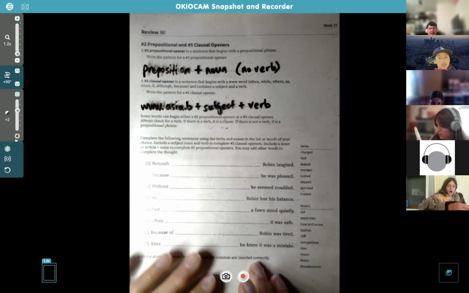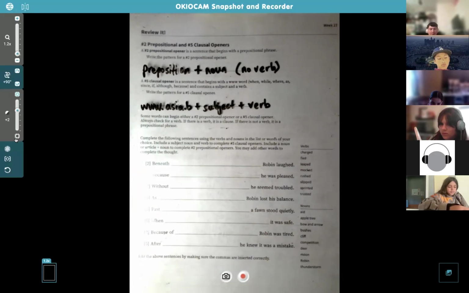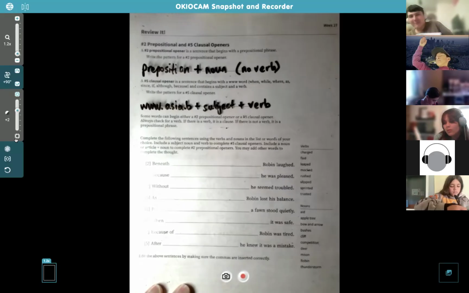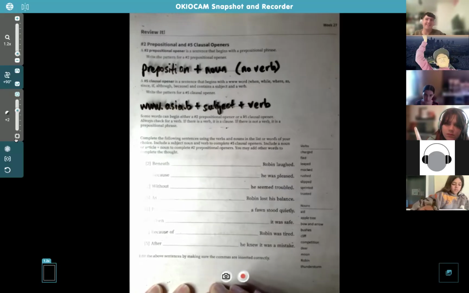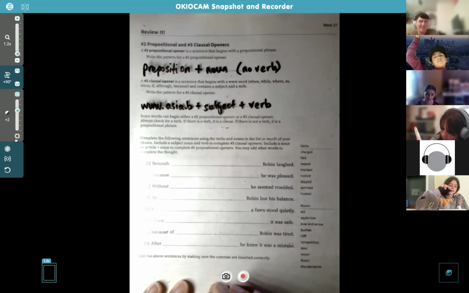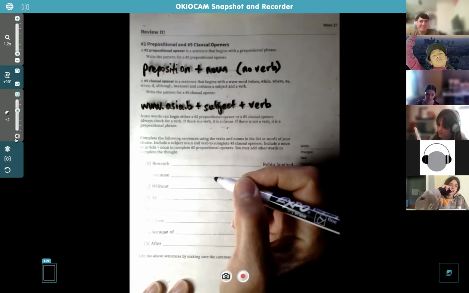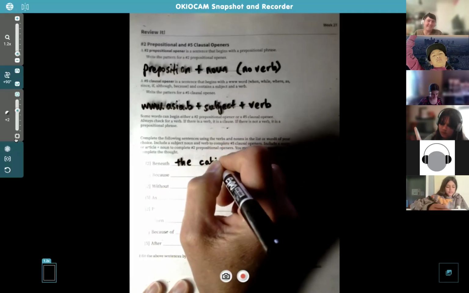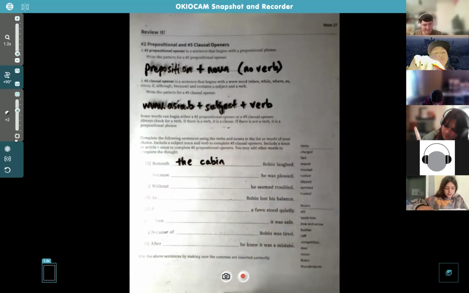I was looking at this and I was like, what am I going to do? So I use a noun and a verb, right? Not for a prepositional opener. So it's just going to be like beneath the blank, Robin laughed. Can it be anything, even if it doesn't follow the story? I'm just going to say beneath the cabin. That's what first came to mind. That works. You guys can copy that, or you can put your own.